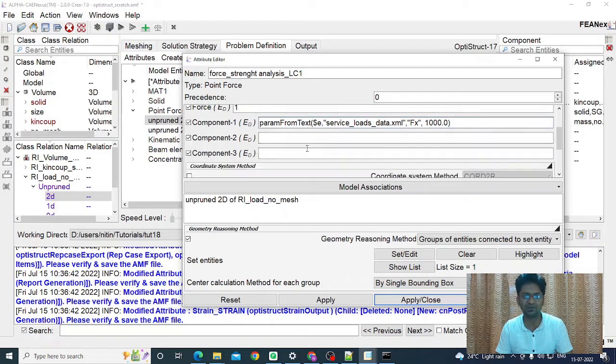So likewise one can give the loading details for the other two components also. Maybe I'll just copy paste this data for the other two components. I'll just change the parameter name here. Instead of fx I'll put fy. Similarly here I'll put fz. So this way we are actually using our import from text functionality in the force attribute. Once done with this, I'll just click on apply and close.